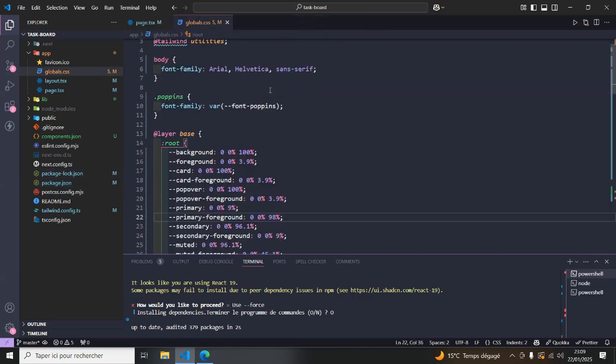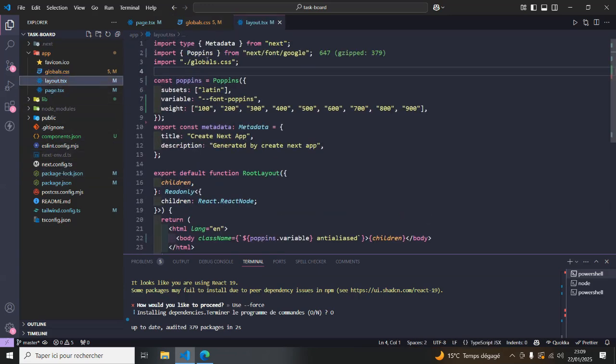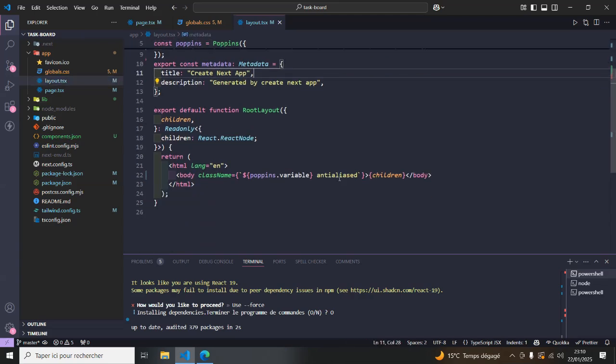And lastly, I'm going to show you how to use the Poppins font, which is the font that I use for all my projects. It's very simple. Go to the layout.tsx and add the Poppins object from this package. Here we're going to create this constant with this object, add all of these properties, and add the Poppins variable inside the className of the body tag.